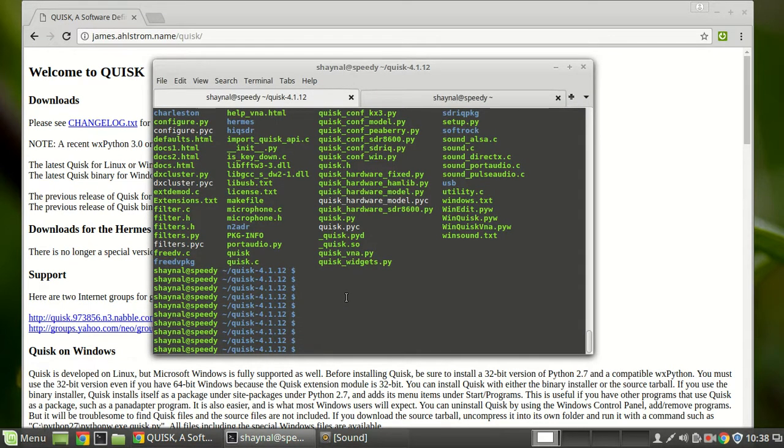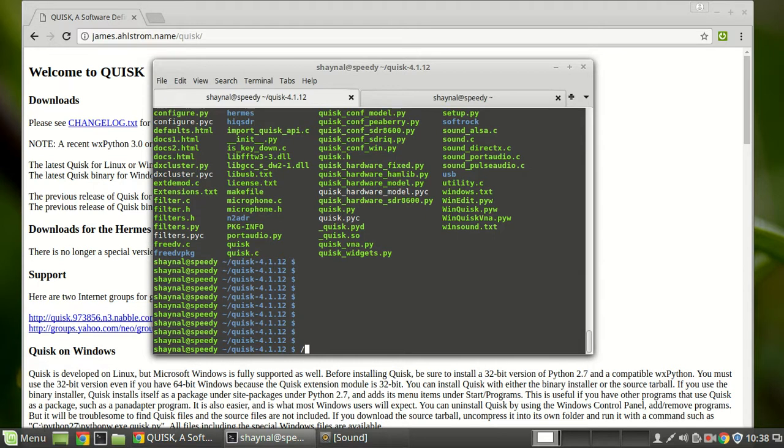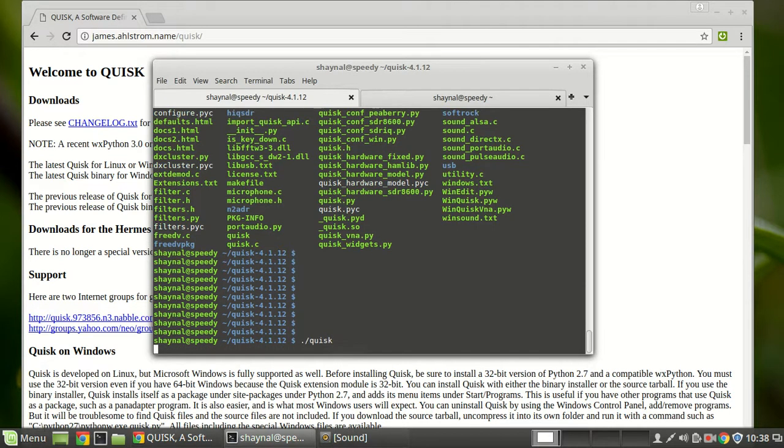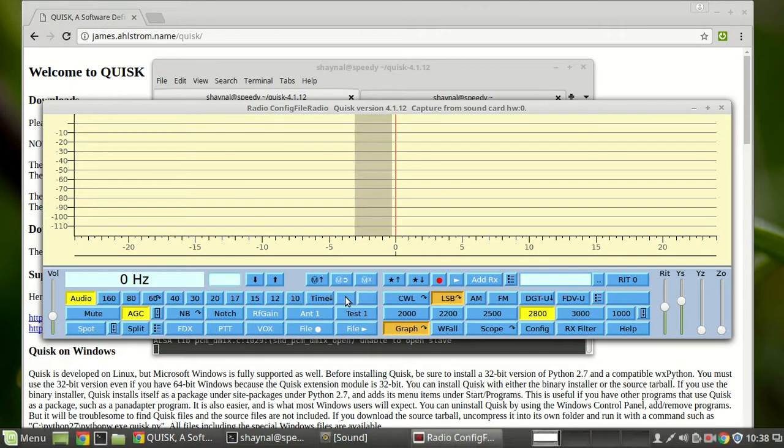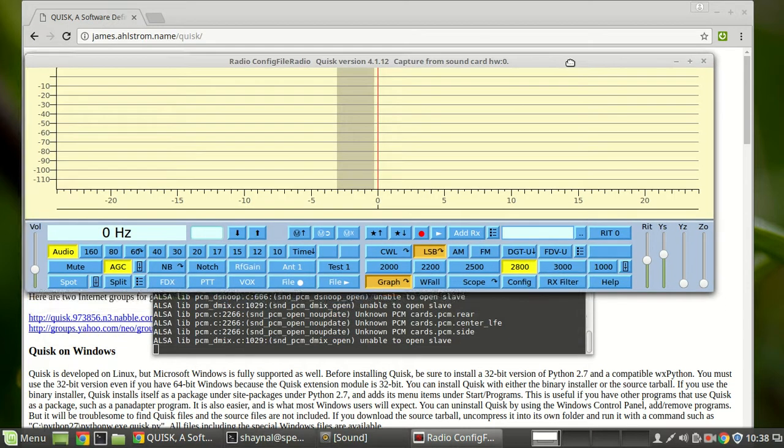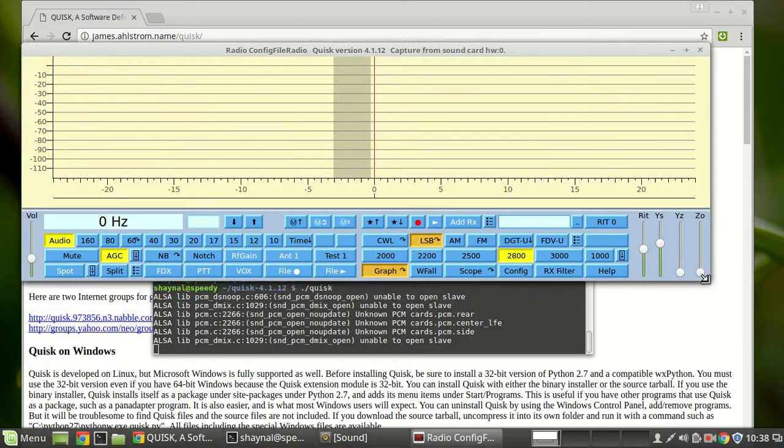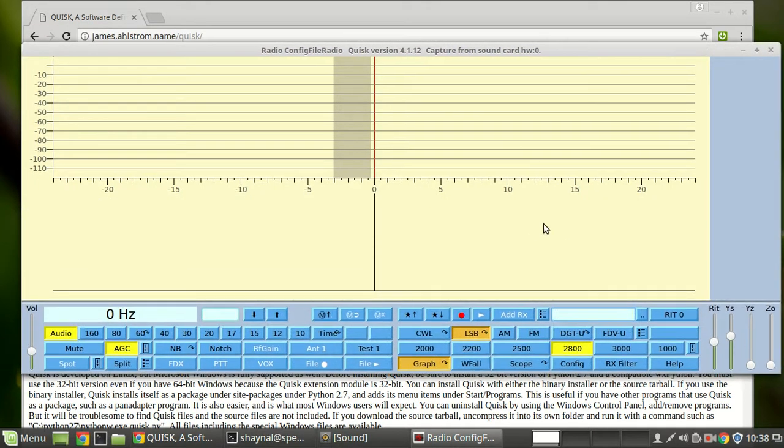Here I've installed Quisk on a Linux system, and I'm going to start it for the very first time. Quisk uses the notion of radios. These are configurations for different radios you might use. And we have to set up a configuration for the Hermes-Lite 2.